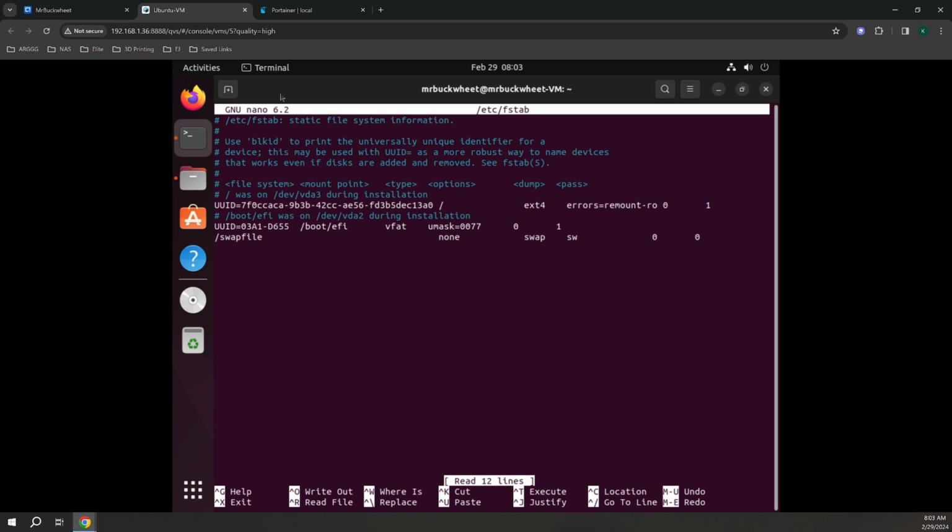Now we're going to add on the bottom of this a long command. So we're going to type in the IP address of our host NAS that has the folder we want to mount: 192.168.1.36:/media, because that's the folder that I want mounted. Then we're going to use the path that we want it mounted to. So in this case, /nfs/media.